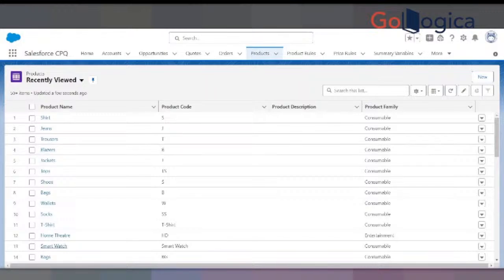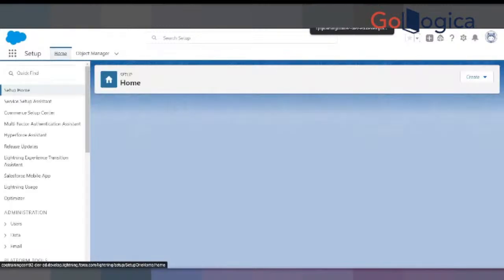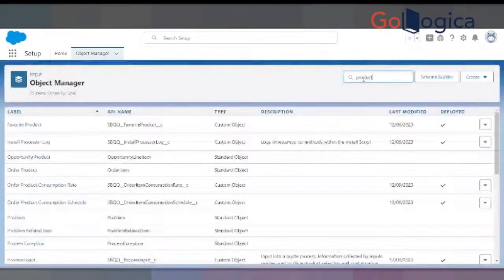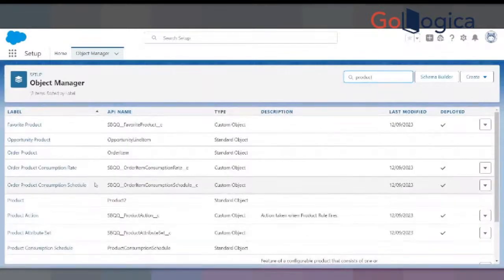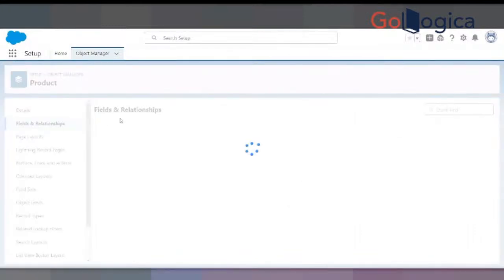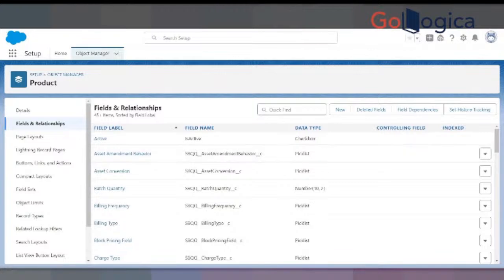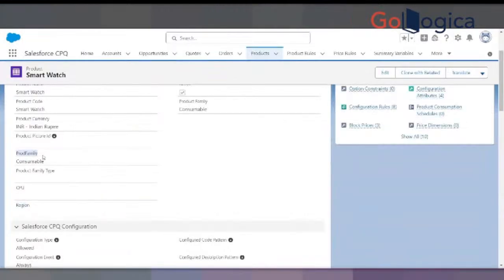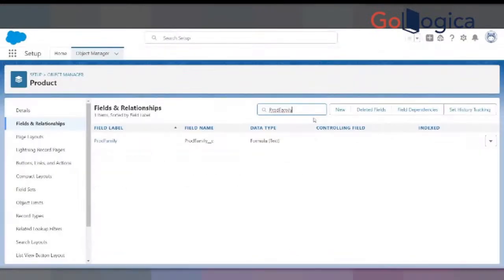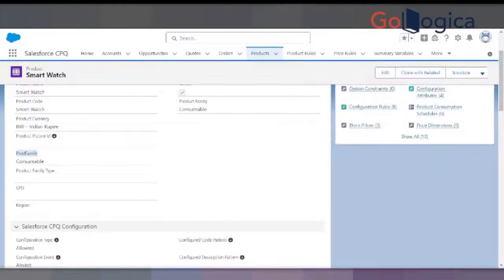So what will I do? I'll go to my settings, setup page, go to object management, and on object, I'll choose product. Under product, I need to go to fields and relationships. I think this is on the product option. Yes, this is a formula field, so we will not touch that field over here.